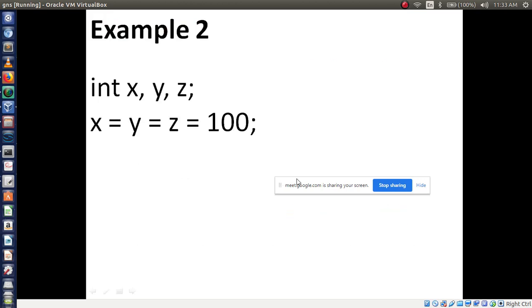Now while assigning, one more point you have to remember: the same value you can assign in a single line. I have defined three variables, x, y, z. Then x is equal to y, y is equal to z, z is equal to 100. It means all variables have the value 100. So in a single line also we can define this. This is assigning a single value to multiple variables. Is that clear? I hope it is clear.